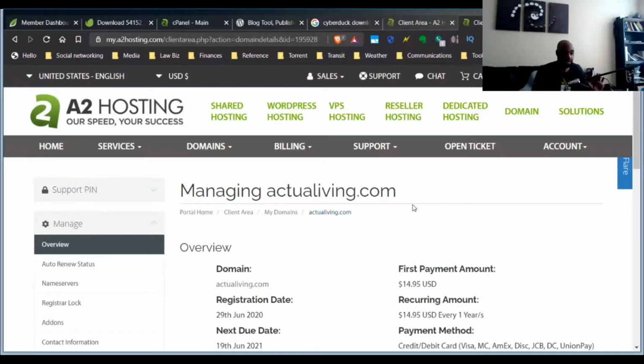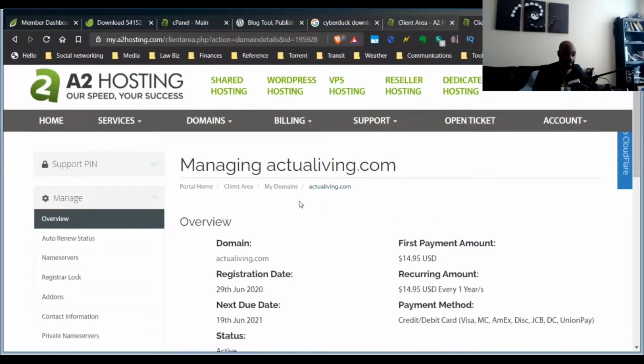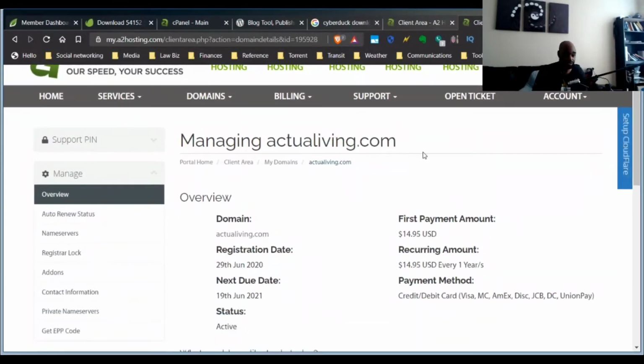So the things that you're going to need is one, a hosting service and a domain name. So I have my domain name. We're going to be using actualliving.com because this is a website that I've been planning for some time. I bought this in June, actually.